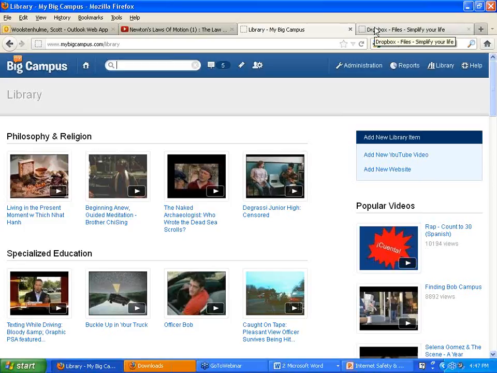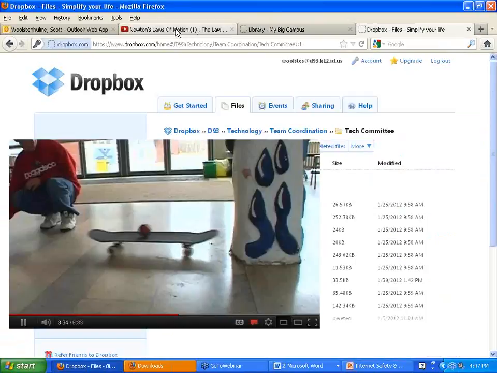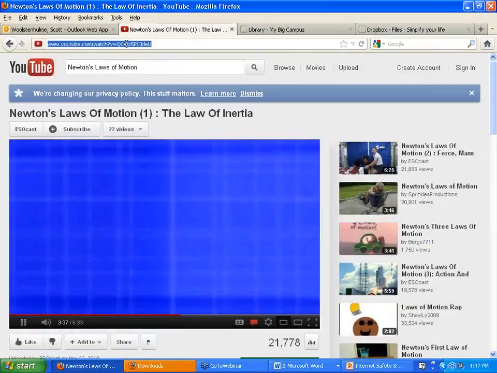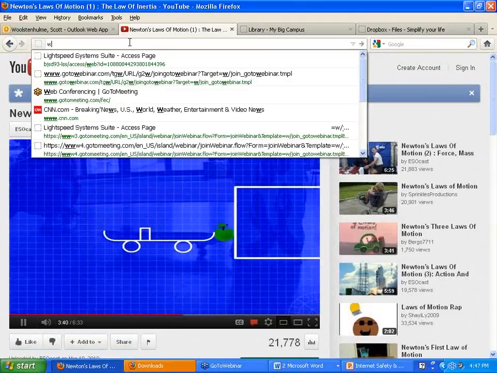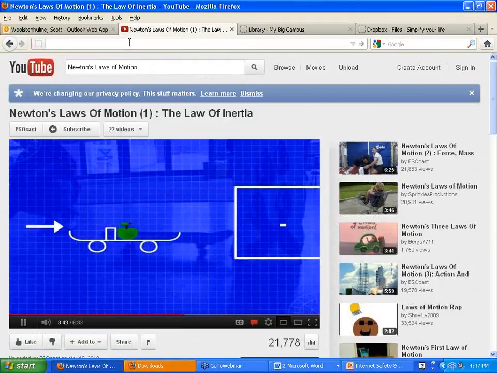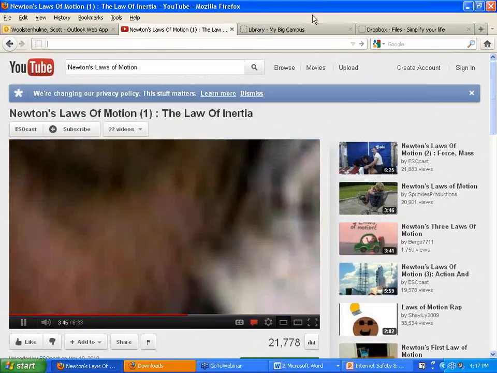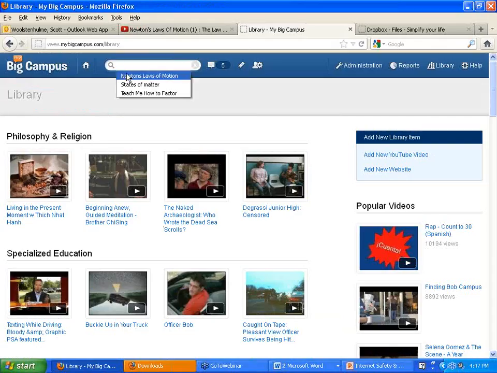Then the process would be that you'd go to YouTube, and when you go to YouTube, you'll get blocked from the site, and there's a little link that you'll be able to override the filter and search in there. But I really think if you start searching My Big Campus, you're going to find videos on just about any topic you want that are already added to it. Anybody else have something you're teaching tomorrow that you want to search for?